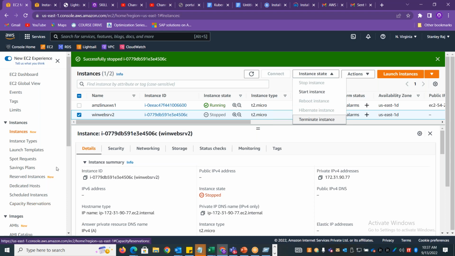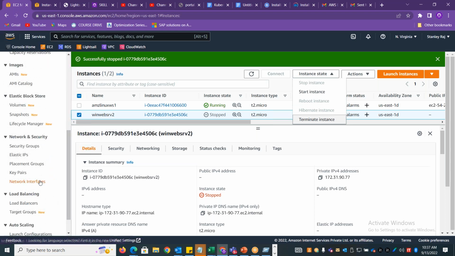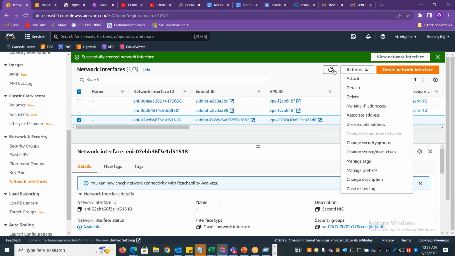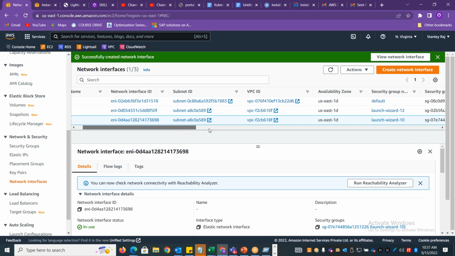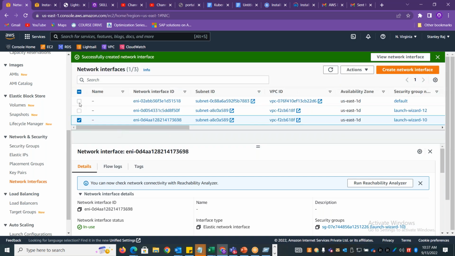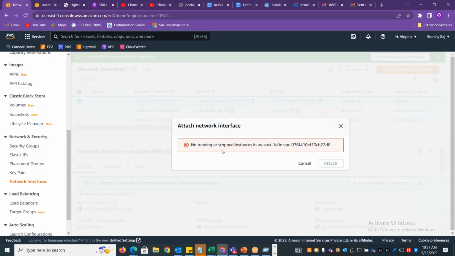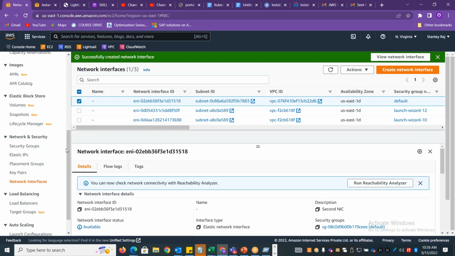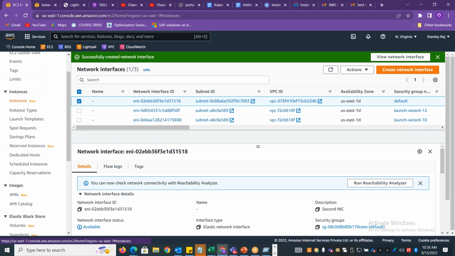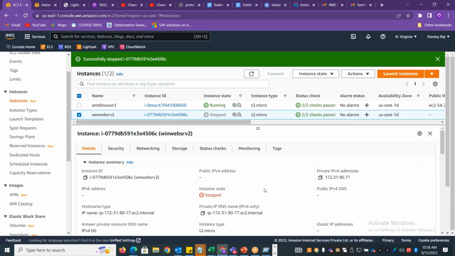Now it is available. If I go to the interface again, this time I should be able to attach it. I can just give it a refresh. Go to and select the attach option, and let's see. Okay, this is the interface, sorry. Attach, and okay, it is saying no running instances in US. So this is checking for instances in this particular VPC. Let's see where exactly that system is currently running. Okay, 22D6. So my machine is currently in which subnet?